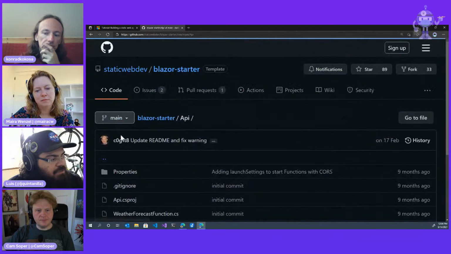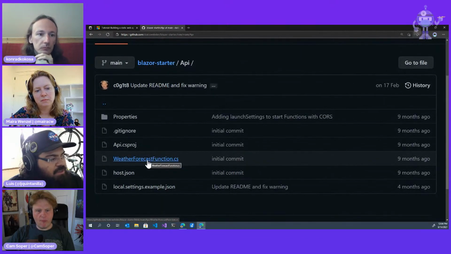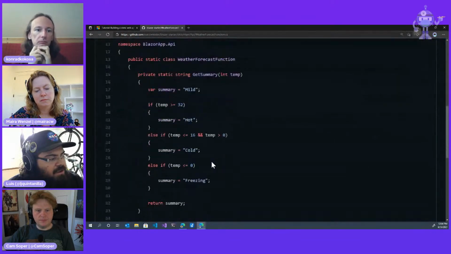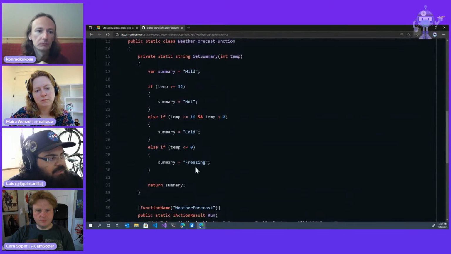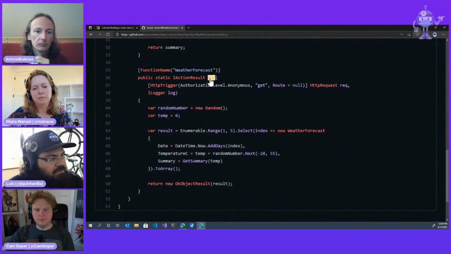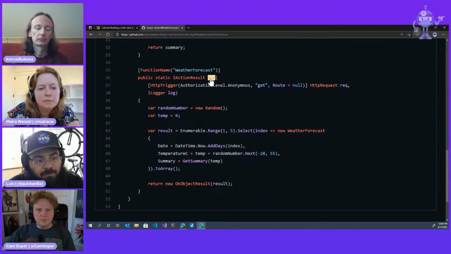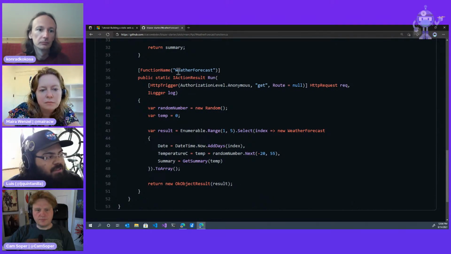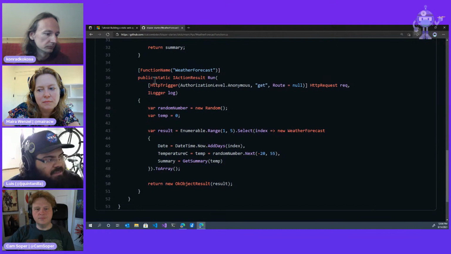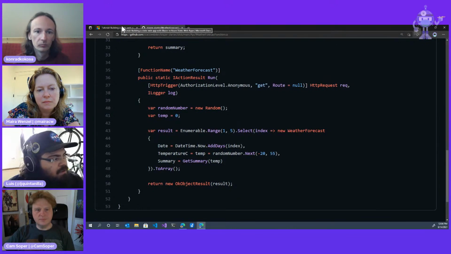If we go a little bit into the API, you're going to see that there's a single weather forecast function. All it's doing is getting summary data, and then inside of this run method, if folks are familiar with Azure Functions, this may look familiar to them. Whenever they access the weather forecast endpoint, they will be given the data, and the data will be processed inside of this run function here.